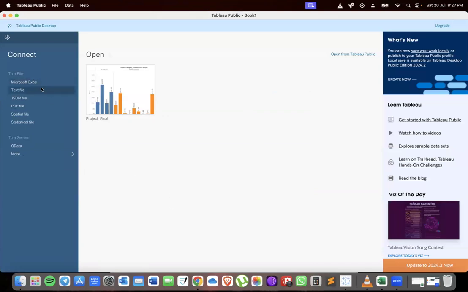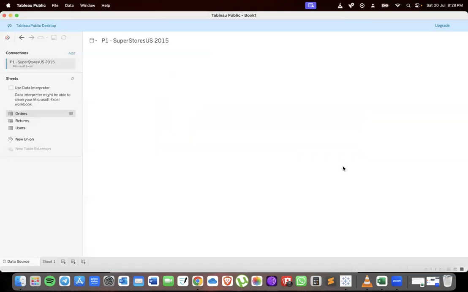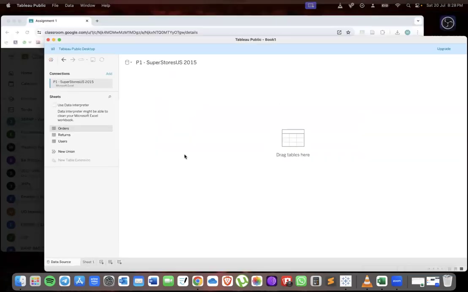So firstly, this is how your Tableau screen is going to look when you open it. We're going to do our first question, but before that we first have to extract a file. That is, download the 3 Excel folders that I've given. So just download them. The first one is going to be the P1 Superstore that has been given, right? So we're going to open that, click it from Microsoft Excel and open it. And when you open it, this is how it's going to look, right?